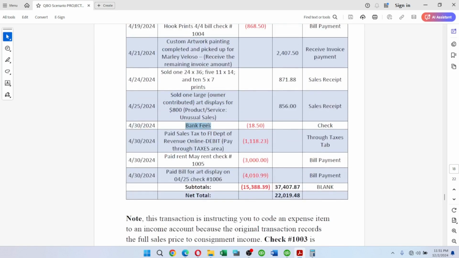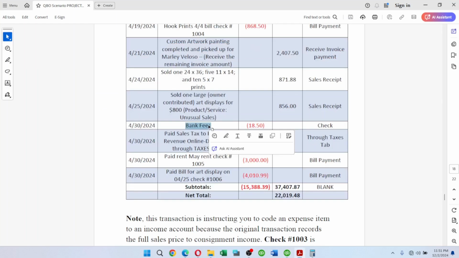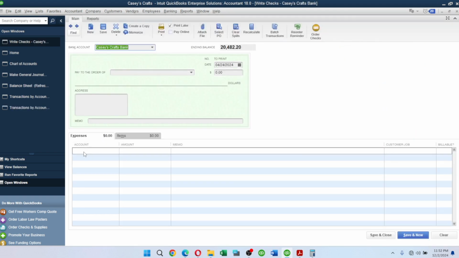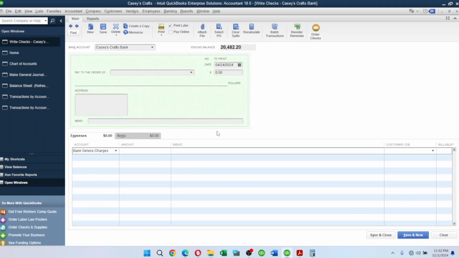We have bank charges. Now we can go ahead and track bank charges separately, or we can write them as office expense. Remember, they say don't create any other account, but I like tracking my bank charges separately, so I will ignore that rule. Okay, go and say write check. I'll say bank charges, 18.5, bank fee. It's going to be 30th April.